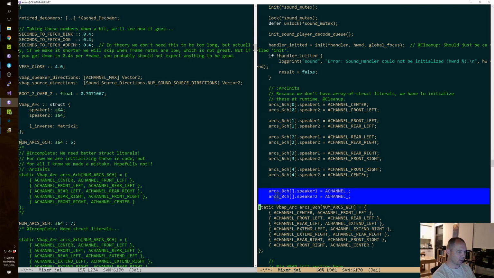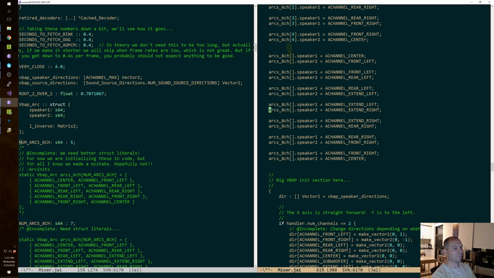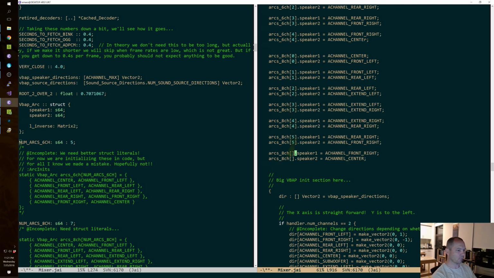What just happened? Okay, center to front left to rear left to extend right. Totally should do something more physical for this, honestly. Okay, so 0, 1, 2, 3, 4, 5, 6.